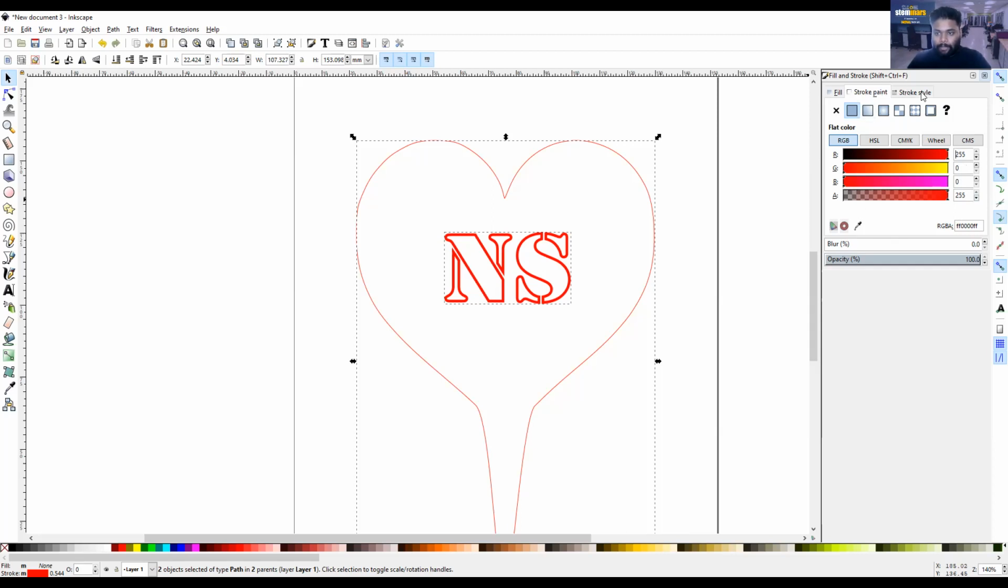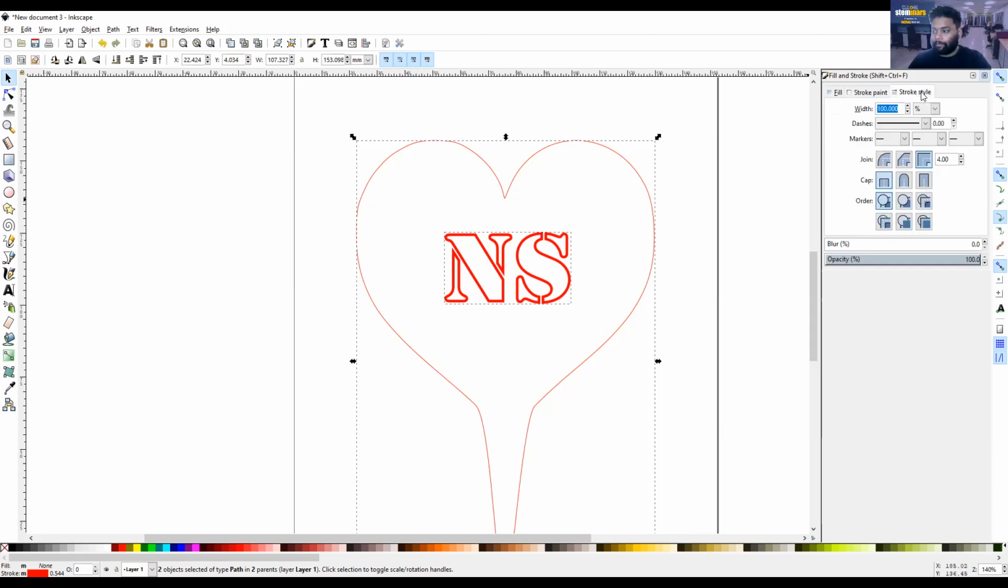So now that I have my stroke paint, I can go to the Stroke Style tab. Now I'm in the Stroke Style tab. If you notice, the very first row is width. And before I change the width, I need to change the units. The units are in a percentage. It's not very useful to me. So I'm going to click on this arrow, and I'm going to change it to millimeters.